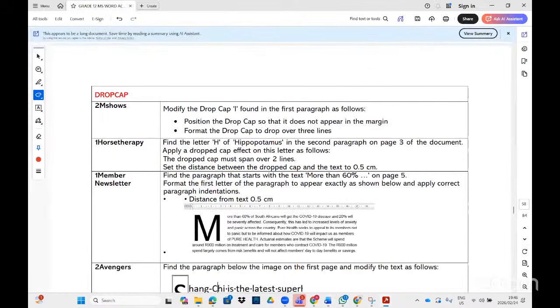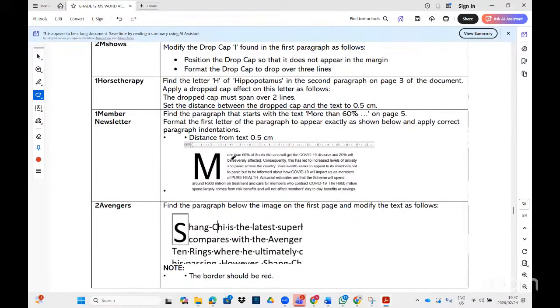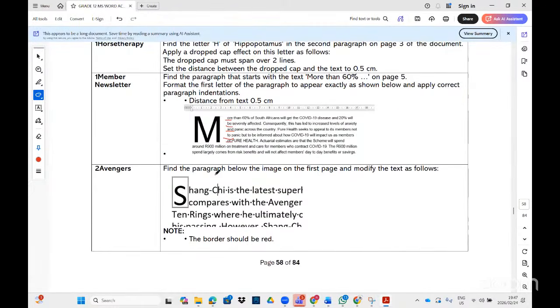Now, this one, we need to create a drop cap with 0.5 centimeters. Also, in the member newsletter, there's a drop cap. Check the number of lines it is covering over here. 1, 2, 3, 4, 5 lines. And this is not in margin. This is the dropped one. So let's look at that also.